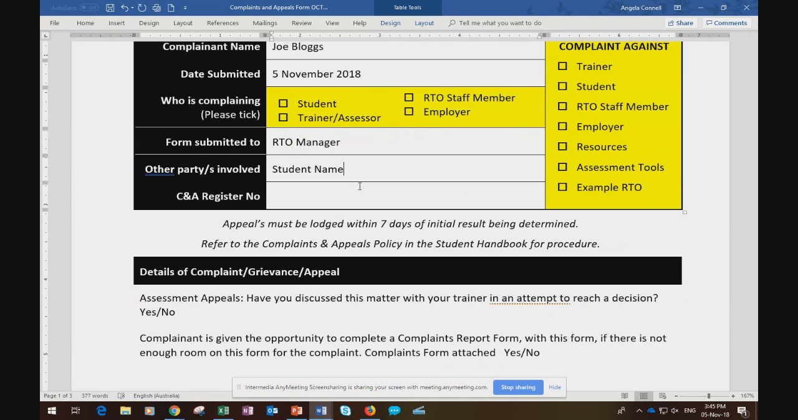And in our policies and procedures, we've got that the RTO manager has the last say, but they review it with all of the staff members. It might be that you want the CEO to have the last say. So that's up to you who you have, but it will work really well for you if you do discuss it with other people.